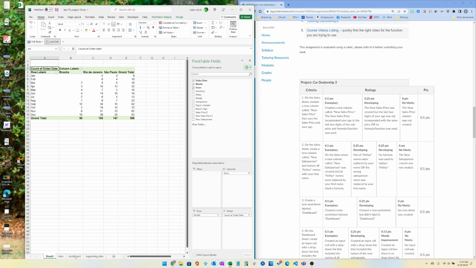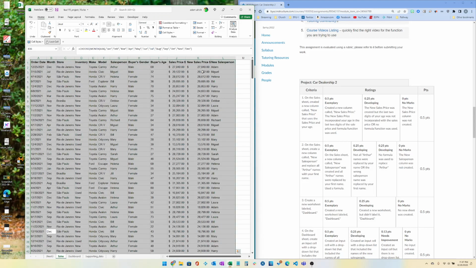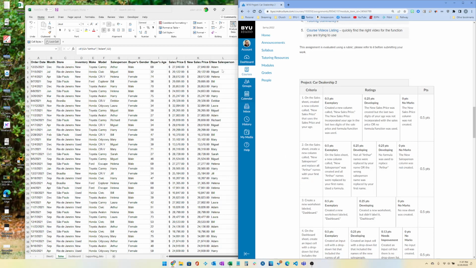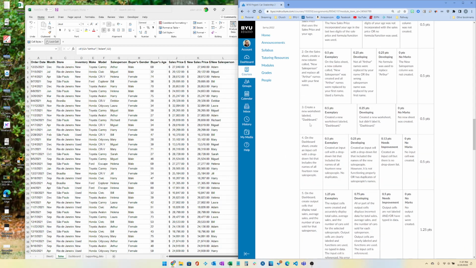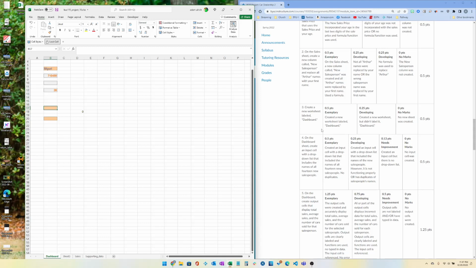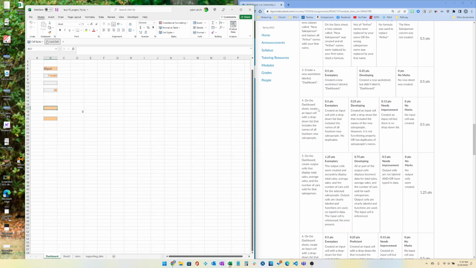Criteria. Let's walk through it. On the sales sheet, create a new column called new sales price that uses sales price and your age. So we talked about how to do that. Create a new salesperson, replacing Arthur with your name. We talked about that. Create a new dashboard. The dashboard probably needs to be at the front for professionalism.